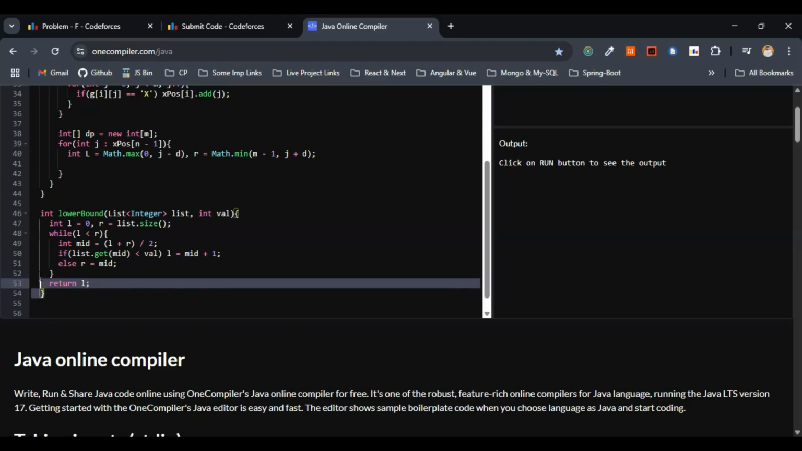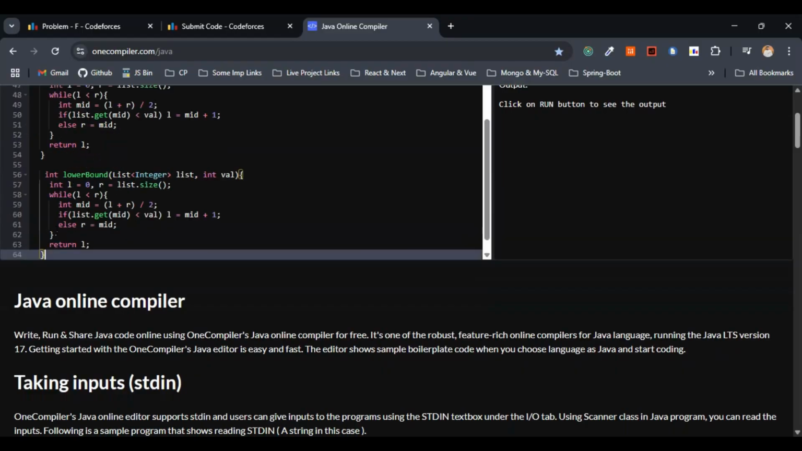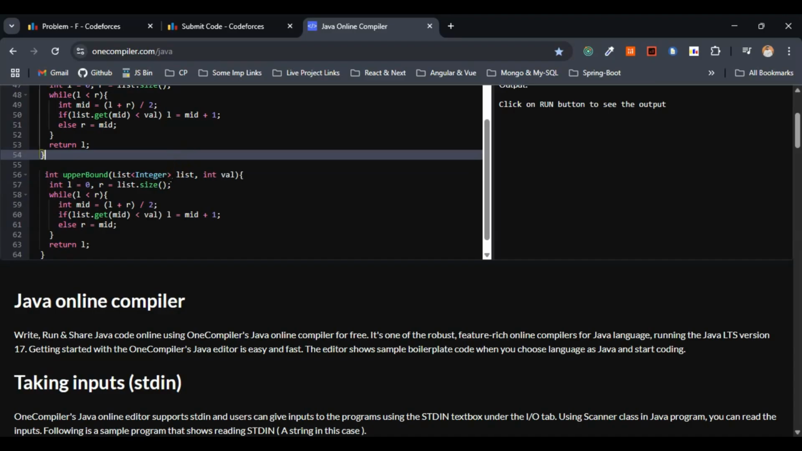Let me copy this same thing entirely and let me make the necessary changes here. So instead of lower bound, this will be upper bound. So let me give upper here. This is fine. List of integer, list, this remains the same. This L equals 0, R equals list dot size, this also remains the same. While left less than R, this also remains the same. Let mid equals left plus R by 2. So this also remains the same.